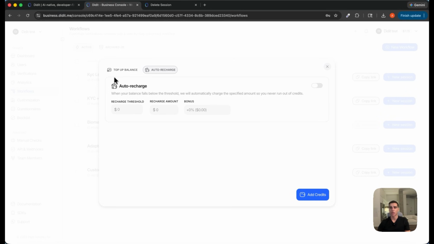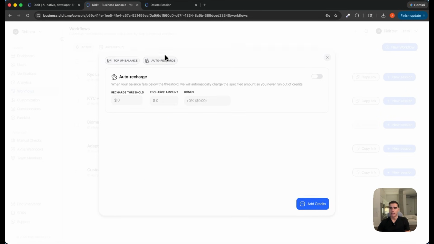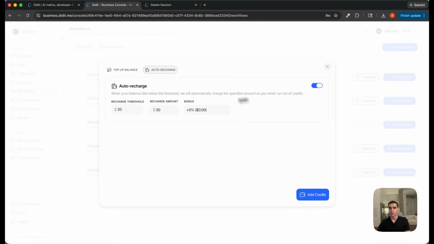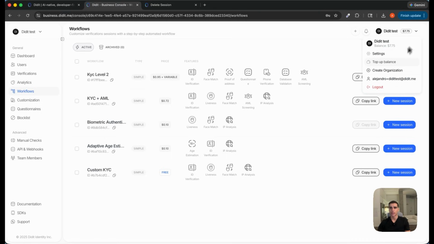Then we have also an auto recharge. So if you make the payment with Stripe, what we can do is every time that you fall below a threshold, maybe you fall below $20, you want to recharge some quantity like $500. So you are sure that you never run out of credits. Anyways, if that fails for some reason, we will send you an email so you are aware of it. So that's for the top up.